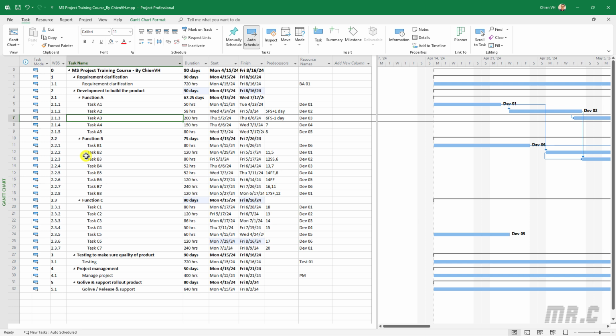So actually, when you do any planning, you shouldn't assign a lot of work to any specific person. Otherwise, that resource will be over-allocated. And take a look at this one.